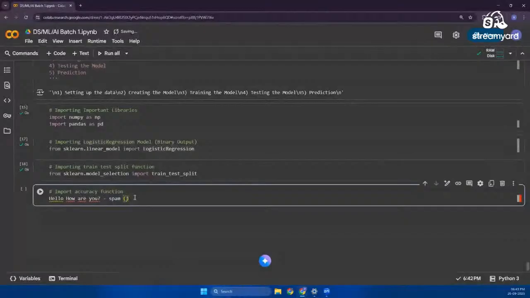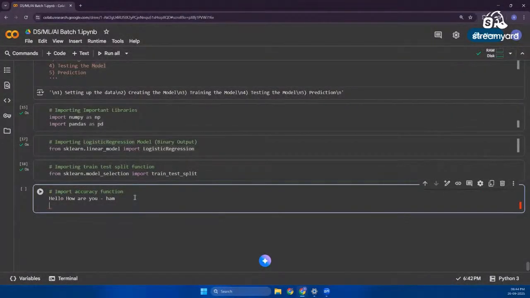And how do we get to know whether it is trained properly or not? That is done by using the accuracy score. Let's say if I mention "hello, how are you?" and it perfectly gives me the output as ham email, that means we have a higher accuracy score. For example, the accuracy score is 90%.